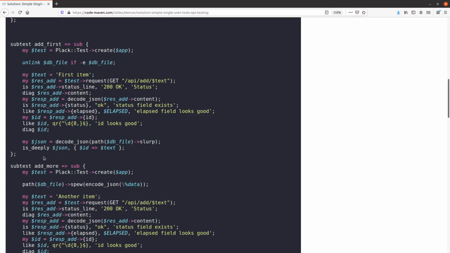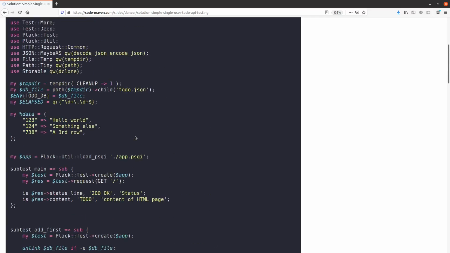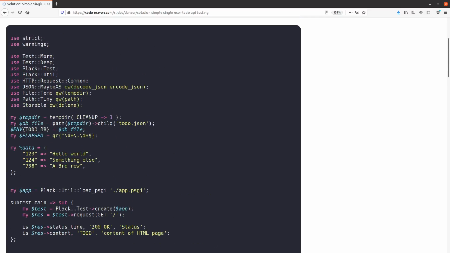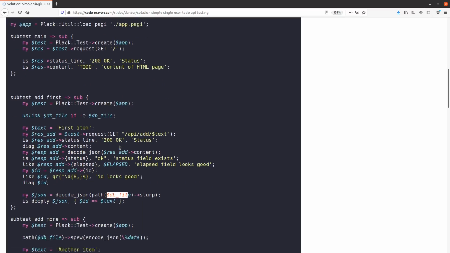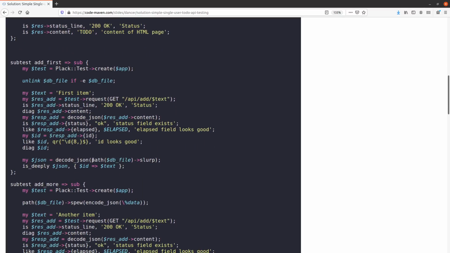And then comes the final part, where we not just check that the response was correct, because in the response we don't really know the ID, but we also look if the database was updated properly. So what we do is we take the DB file, the same DB file that we created at the beginning, that we also assigned to the TODO DB, so the application will be able to see it. And then we use path from Path::Tiny and call slurp on it, which will just read in the content of that file, and decode it with decode_json, because that's a JSON string.